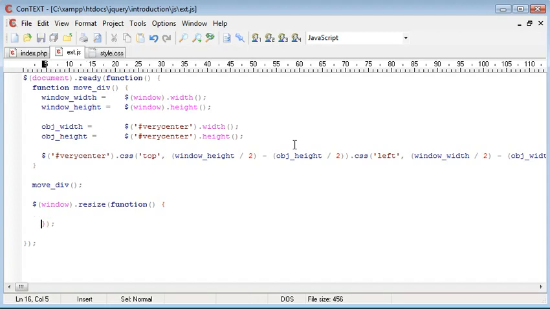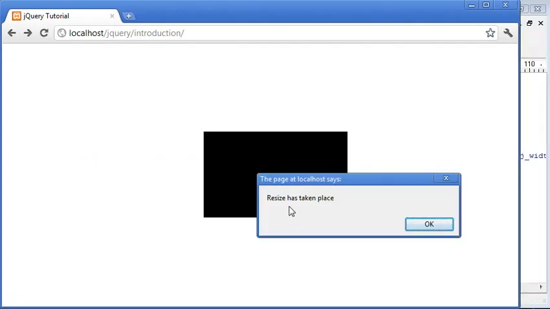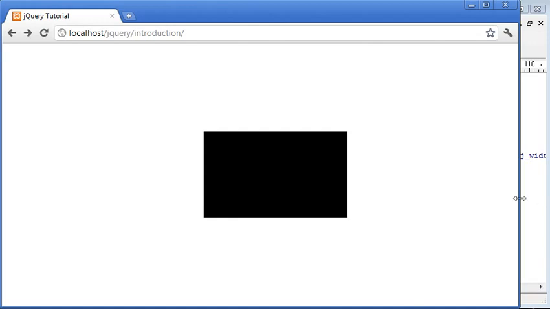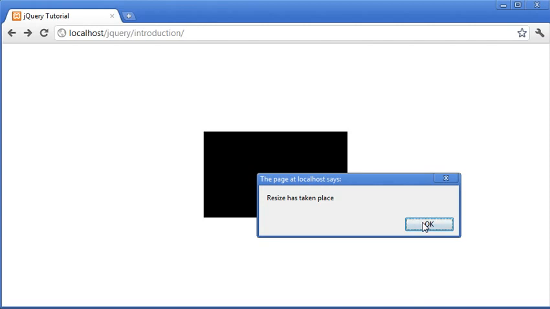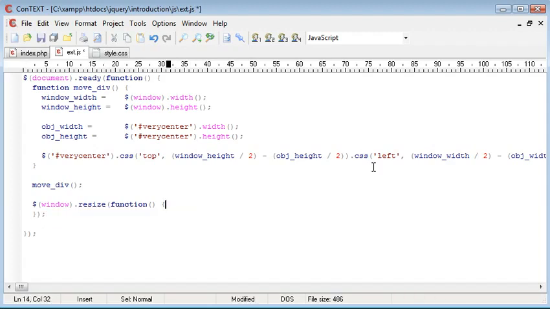So for example, if I was to say alert resize has taken place, and I refresh, and then I start, you can see my cursor's over here, I start to drag it in, resize has taken place, and that's sort of like alerting all that out. I'm going to drag it back again, resize has taken place, so we know that every time we resize we have this alert box pop up.